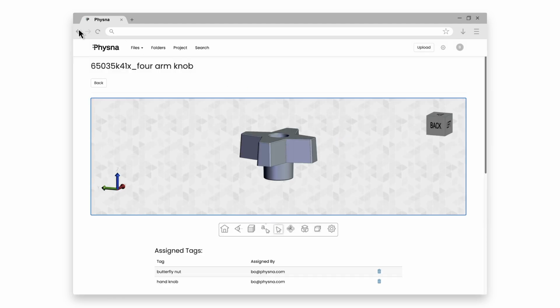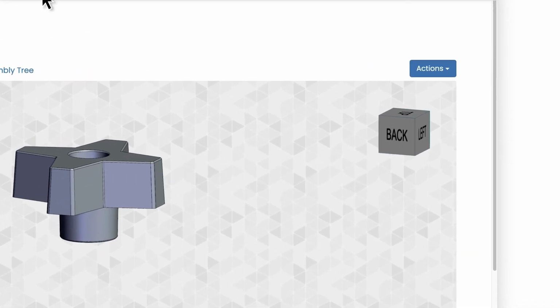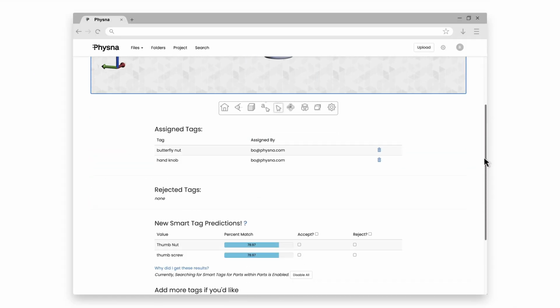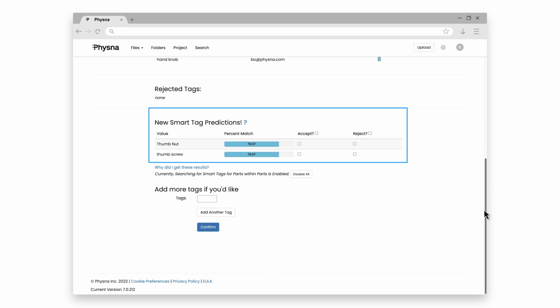Now, if I go back into that 4-arm knob, go under Actions, I will see that its Identify button now has a red number 2 on it. So this is Physna letting you know that it's made some predictions on this part that might be of interest to you. In this case, those same 2 labels since I deleted them.